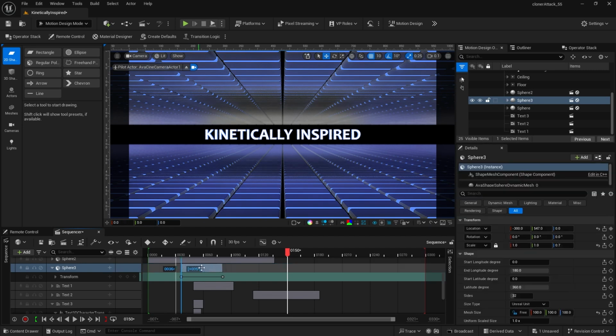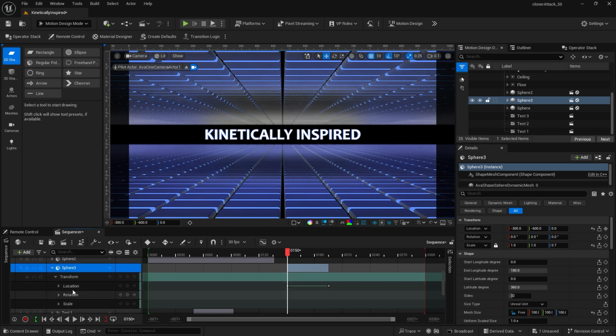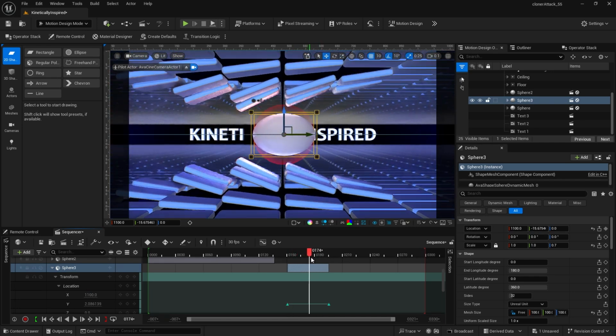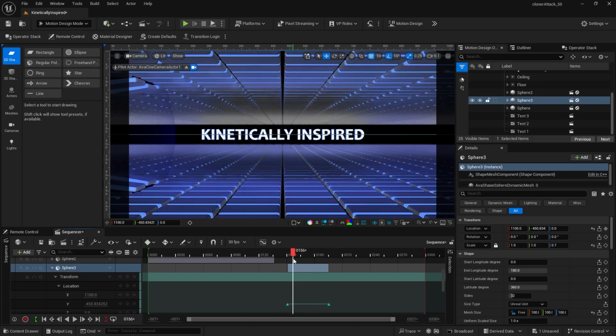I'm going to grab this block and I'm going to drag it down here and line it up. We are going to need to make some adjustments on that transform. Like I said, we'll go to location and that negative 300 right there, we'll set that to 1100. It should have that sphere crossing right there on that text.